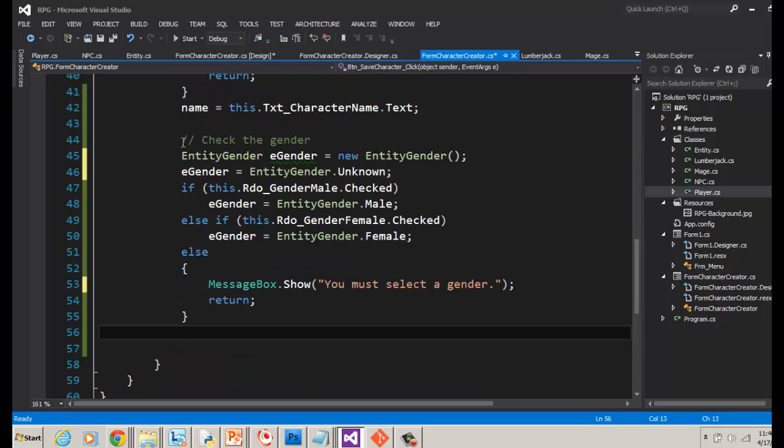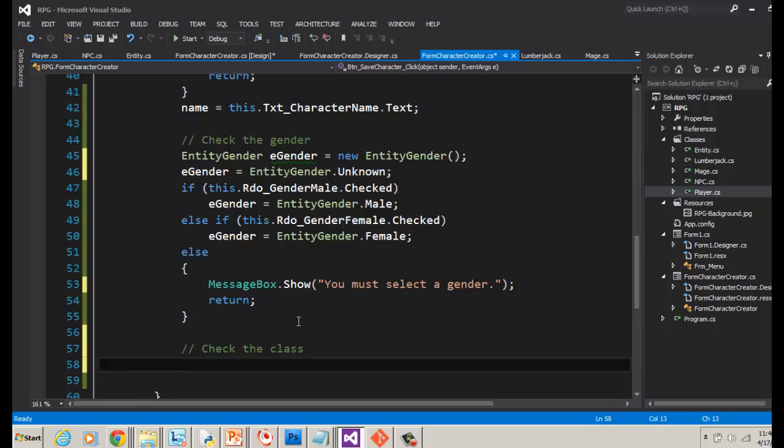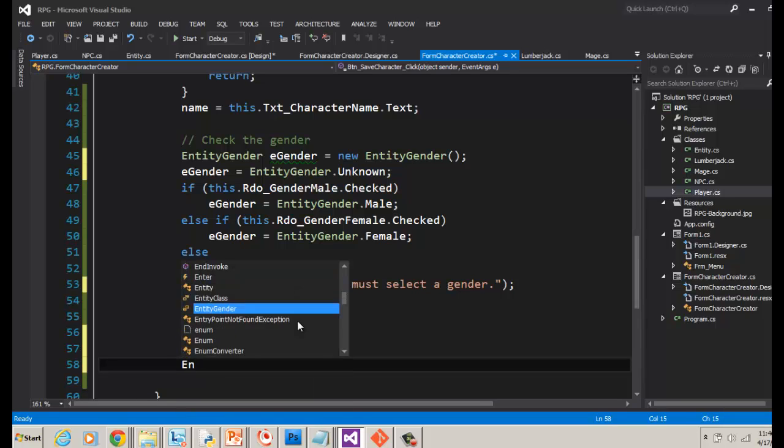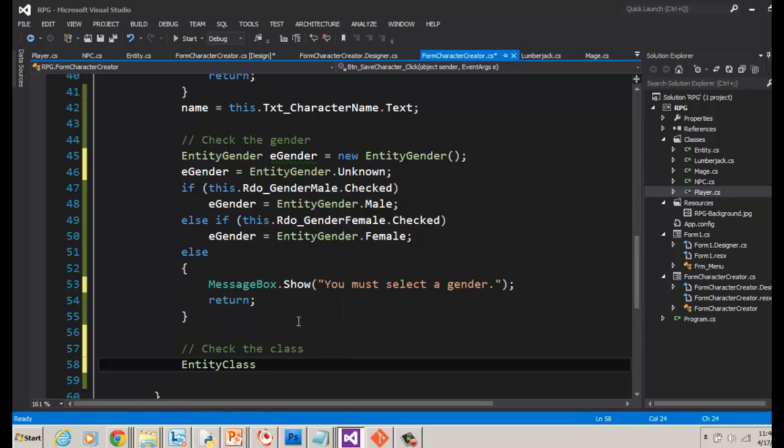Okay. So let's go back to where we were. And we're going to use the same format we did for gender now. So we're going to check the class. We're going to do the same thing. Now it's entity class, not entity gender, and we'll call it eClass. We're just going to set it here like so. I think we're going to be okay, but we'll test this. It'll be a great test to see what goes on.